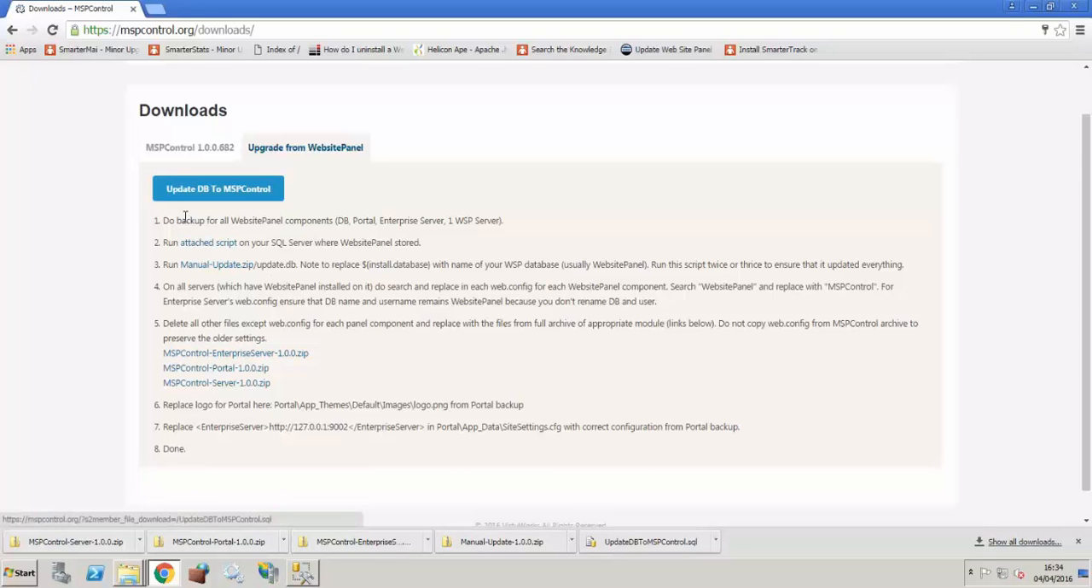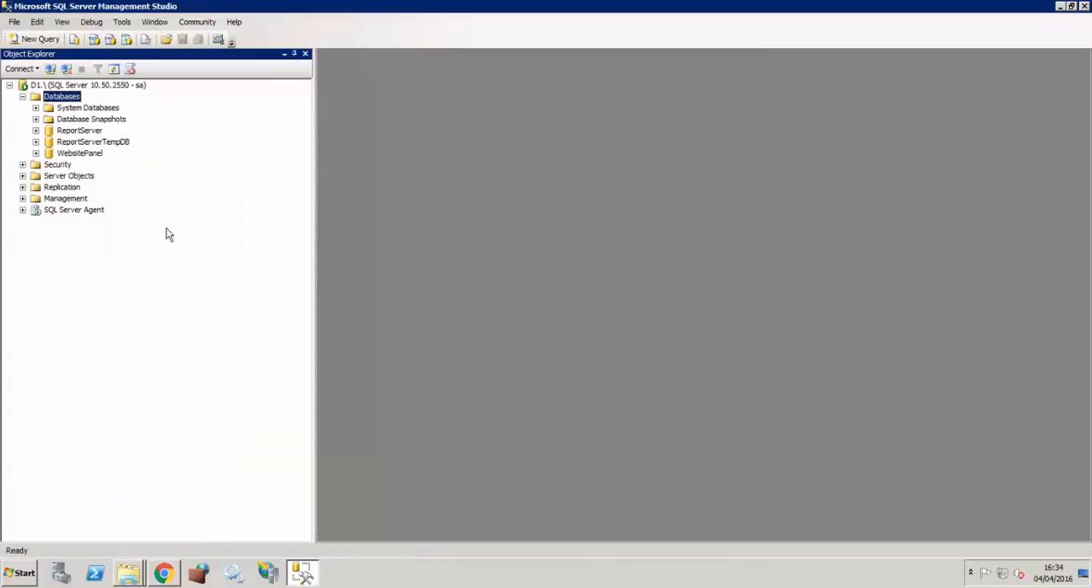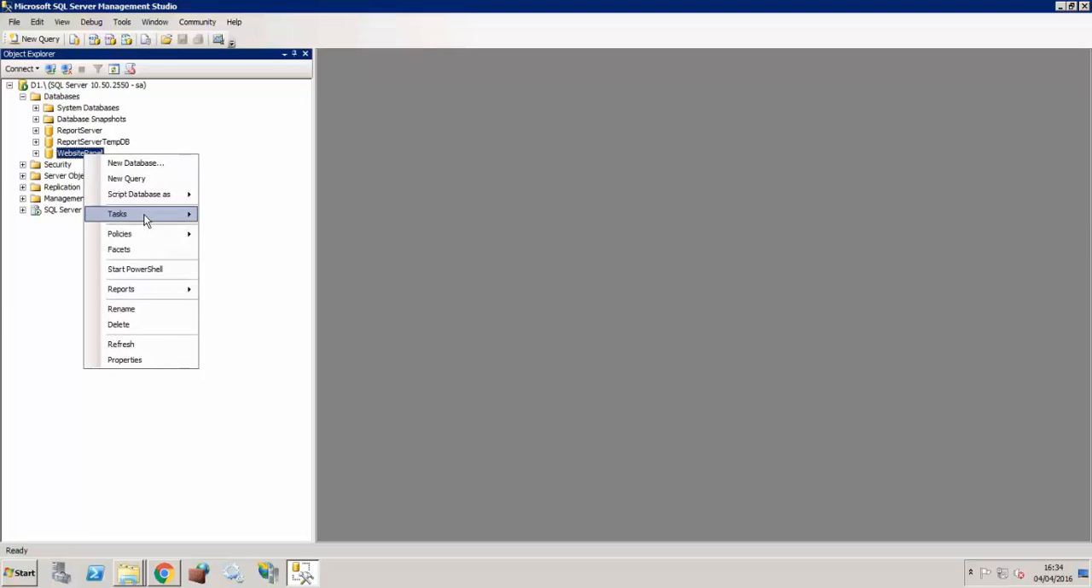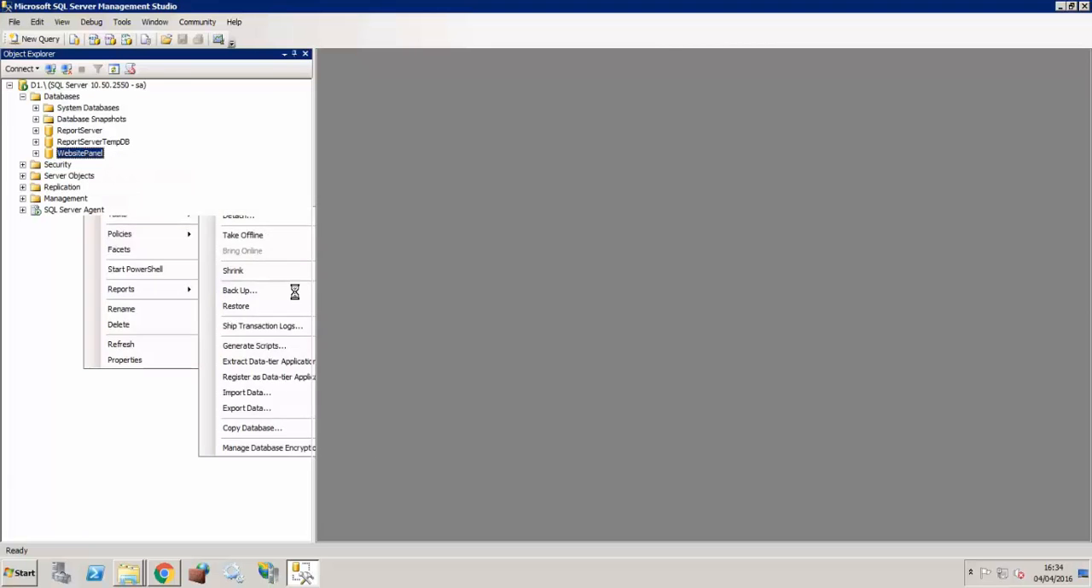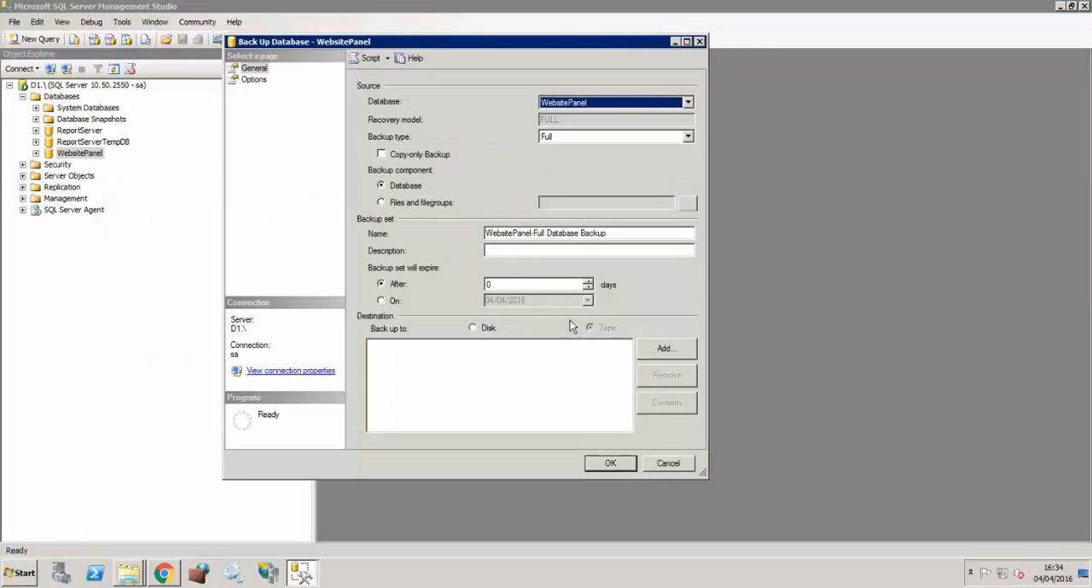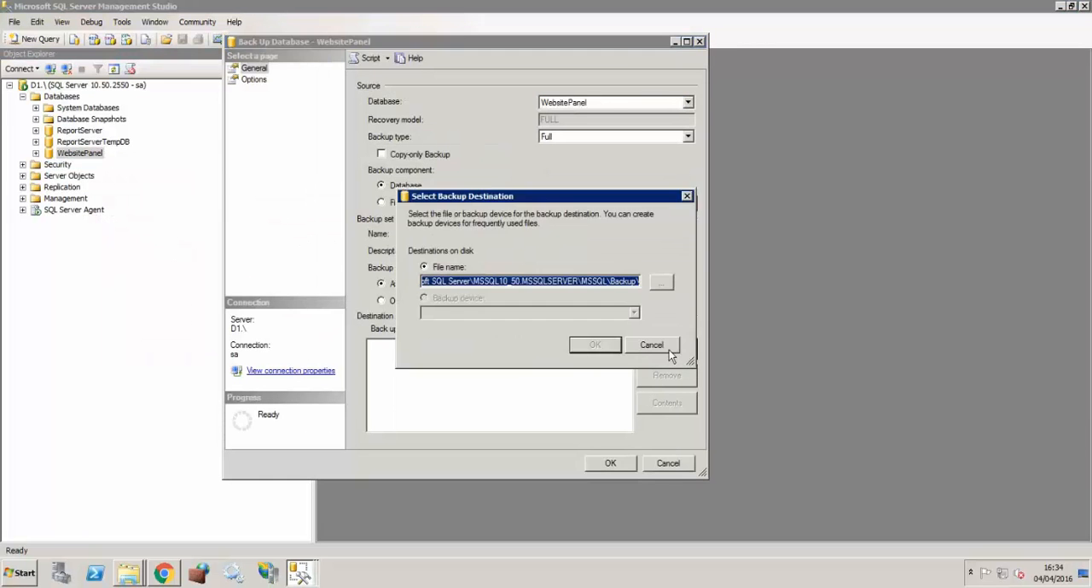So the first thing we need to do is do a backup of all Website Panel components. So if you first do it on the database, by right click and do a backup. I'm just going to call it WSP, let's put number 1.bak.